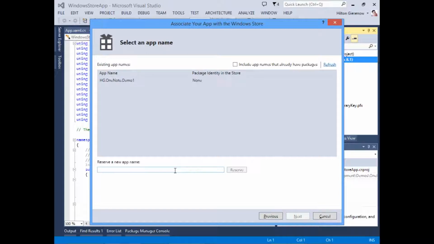Now, it's important to note you do need an actual Windows Store account, of course, in order to create an application entry in the Windows Store. So let's go ahead and choose an application name which, although not all that sensical, not something that would look great as a real application name in the store, is guaranteed pretty much to be unique for demo purposes here. So reserve that app name.